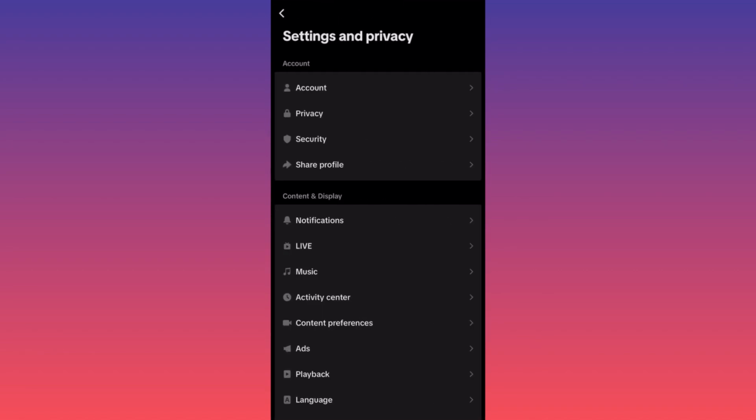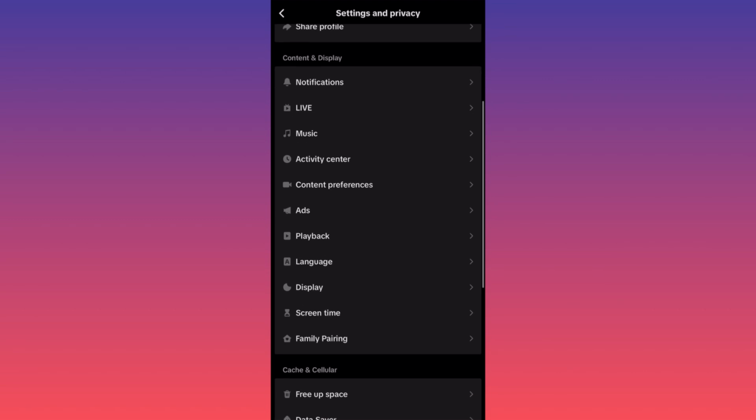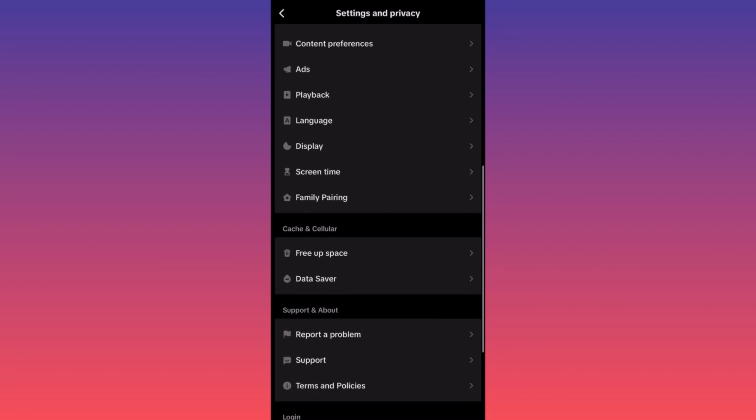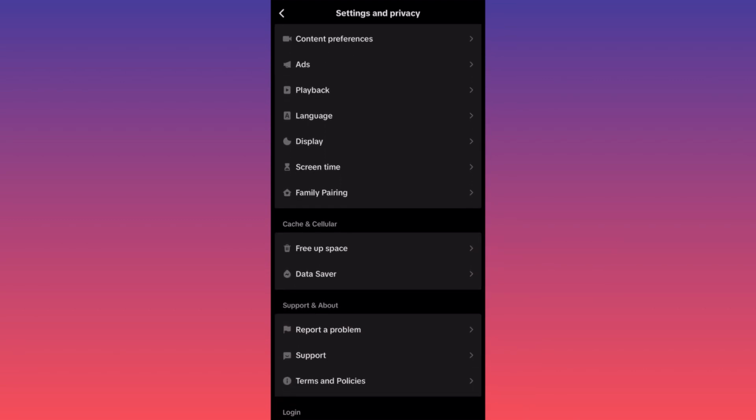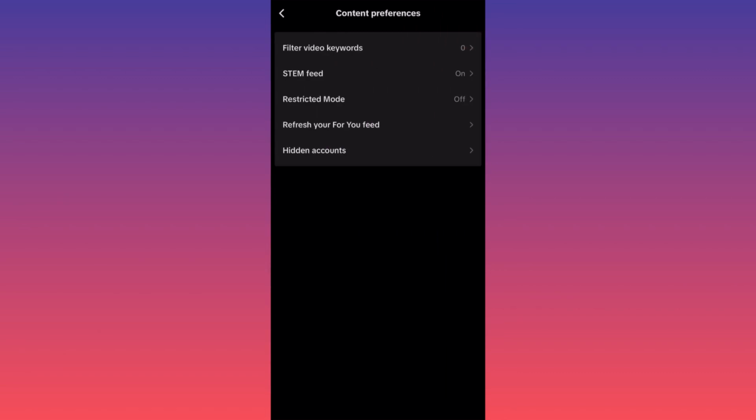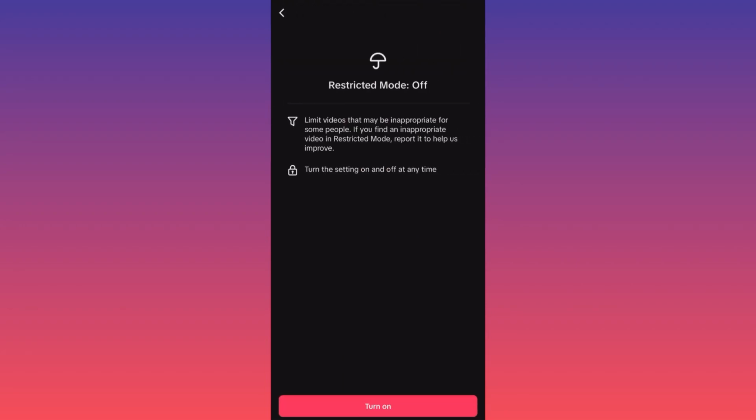When you're at settings and privacy guys, I want you to scroll down to the section that is called content preferences. Okay, very carefully click on it. There is an option in this menu that is called restricted mode. In this particular case I already have this off, but you can turn this on or off by your own preference simply by clicking the button on the lower middle side of the screen.